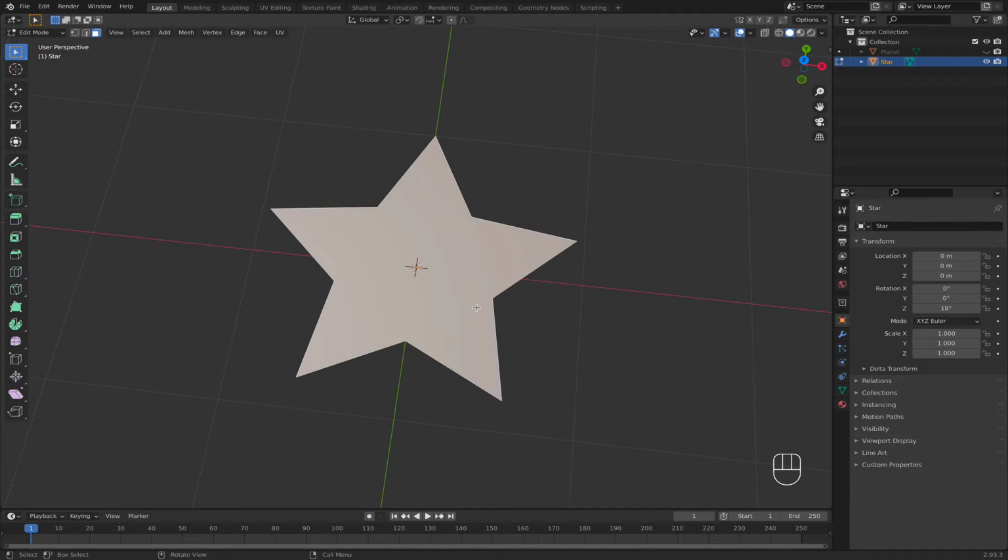Now head back to Vertex Select mode and select the 2 vertices at the bottom left, as shown, and press J. This will join the 2 vertices. Repeat this process for all of the other inner vertices of the star.